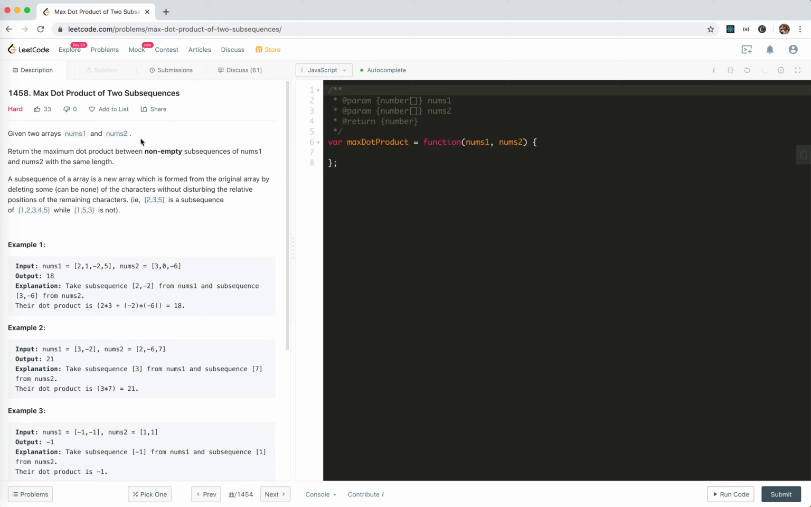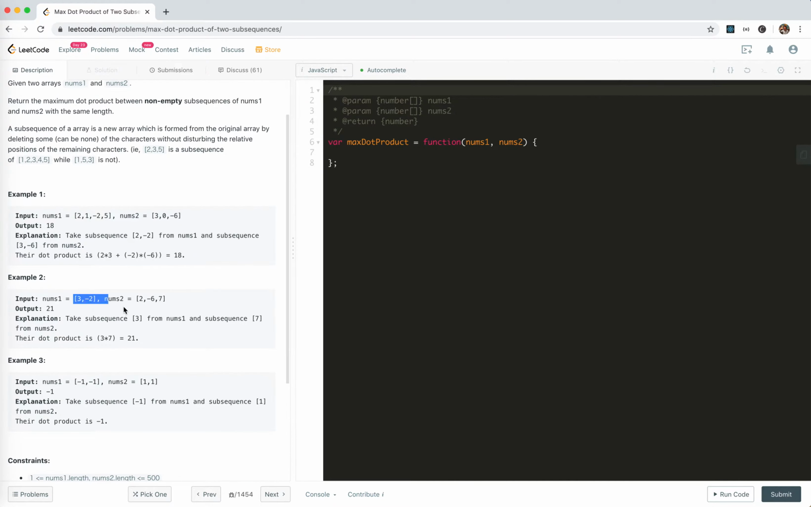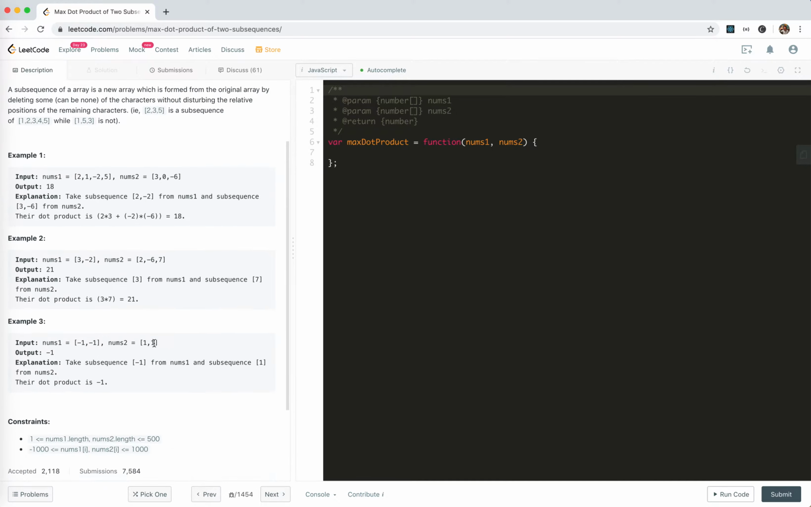Okay, so what we get is 1458, Max Dot Product of Two Subsequences. We're given two number arrays. We need to return the maximum dot product between non-empty subsequences of nums1 and nums2 with the same length. A subsequence of an array is obtained from the original array, but the order must be kept. For this case, the biggest one would be 2 times 3, 6, right? Yes, the subsequences are 2, -2 and 3, -6, and we sum the products up. The dot product would be 18. For this one, 3 and 7, 21. So there's no limit on the length.